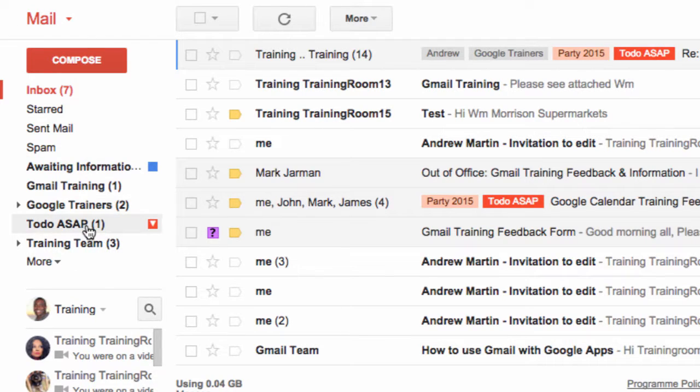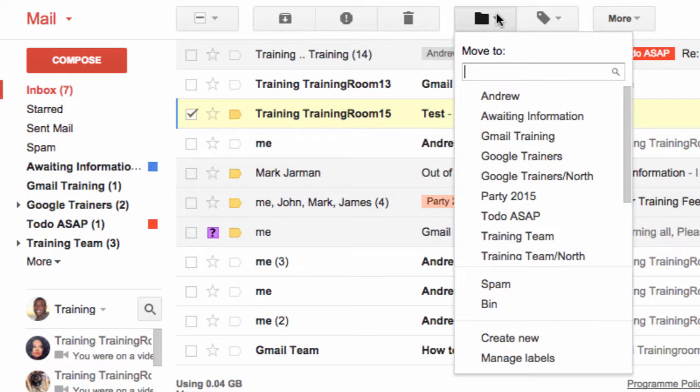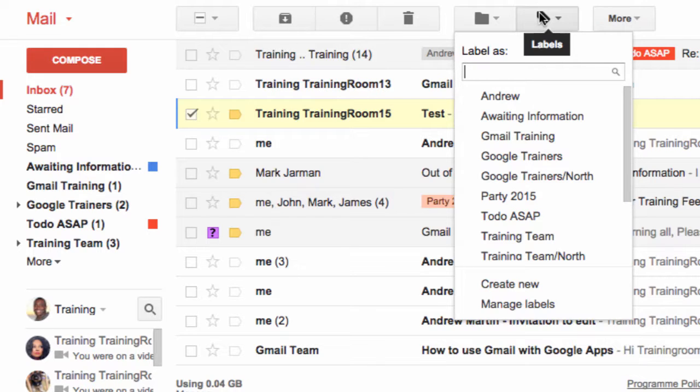So, how do you create and manage your labels? Well, it's quite simple. If I select an email by ticking the tick box next to it, I have a couple of options. You'll notice on the toolbar that comes up whenever you tick a tick box next to an email, I have the ability to click on Move to move this email into a particular label, or I can choose the label option and add this email to multiple labels. So that's what I can do from here.